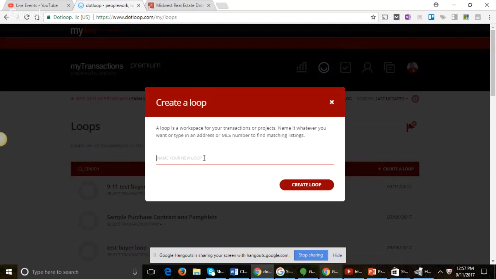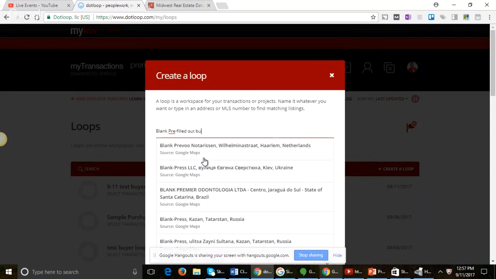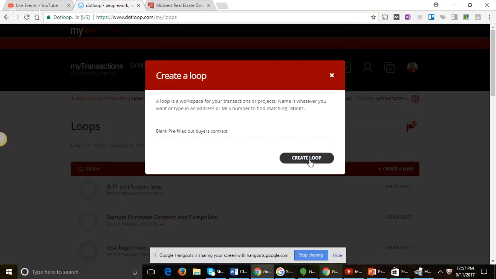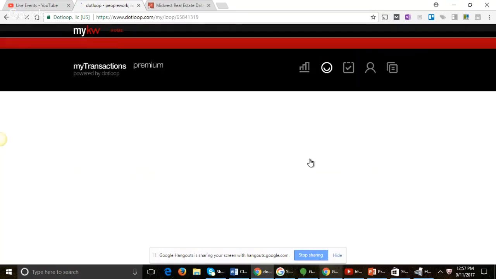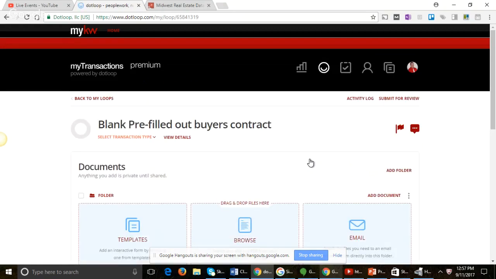Okay. Once you're here and you create the loop, we're going to call this, I would call it blank, pre-filled out buyer's contract. Were you guys able to get to the loops? Okay. And then we should get some kind of a screen that looks like this. Everybody there? Do we say create the loop? Yes, create the loop.